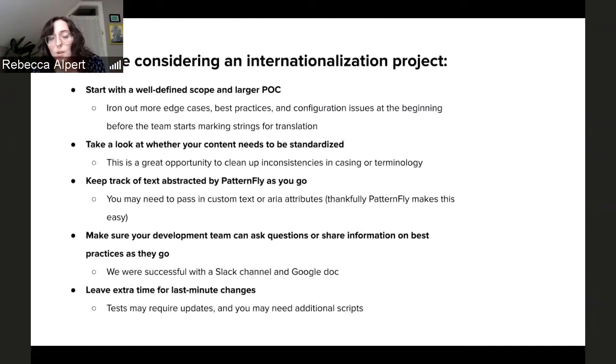If you're considering an internationalization project, we recommend reaching out to PatternFly, checking out the stuff that they recommended to us. We really had luck with them. And then we also recommend these following guidelines. It's important to start with a well-defined scope and a large POC so that you can iron out edge cases and configuration issues at the beginning. We lost some development time because our POC did not cover all of the different types of components that we would need to cover.